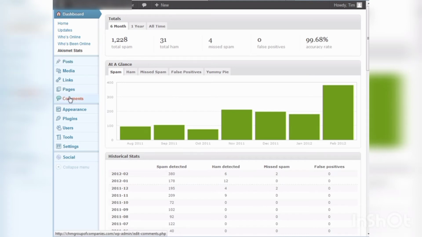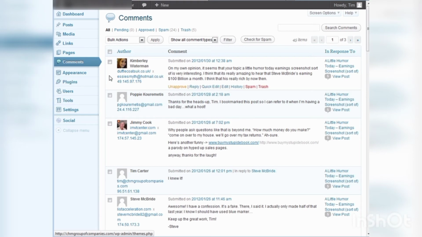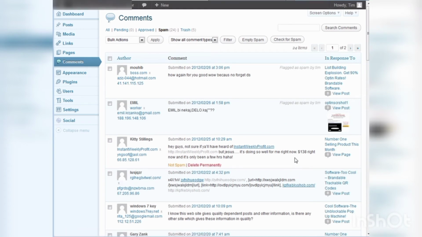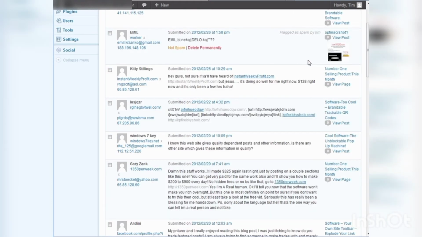Let's go over to comments, and then let's go over to where it says spam. Now Akismet has already gotten rid of a bunch of these because it deletes them automatically. So you need to come in here every once in a while, and then you can go through any of the comments and see if any of them are any good other than where they've spammed you. You can see there's lots of links and everything else in here.